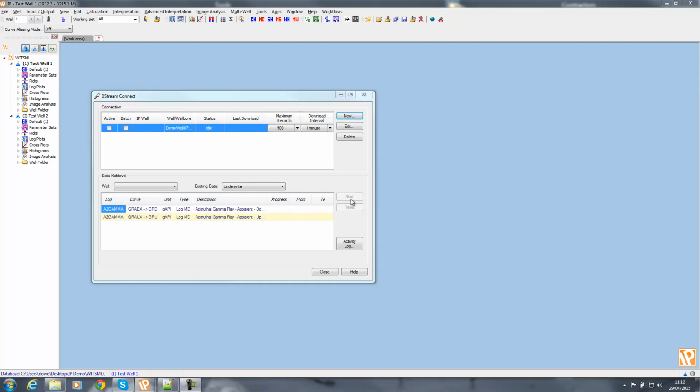Once the connection has been defined, we can select which IP well we wish to put the data into. We can choose whether the data overwrites any existing data at the same depth or not. At this point, it's simply possible to start the connection and data will transfer.